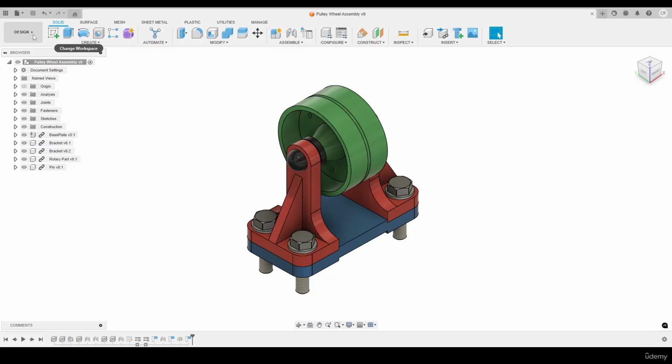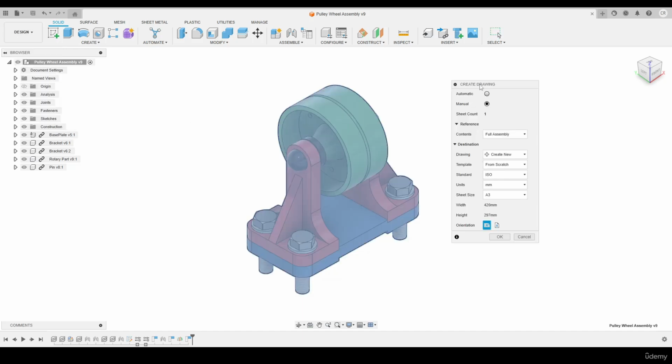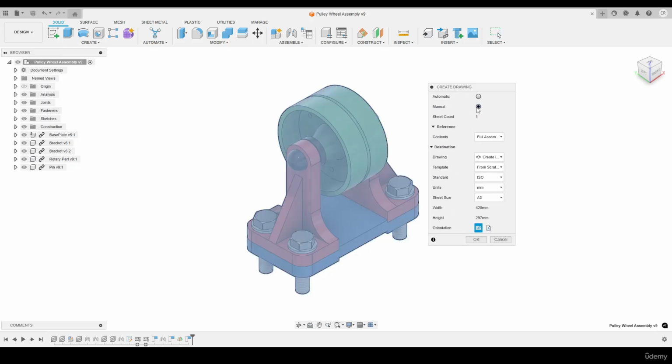Let's come up to our Environments tab, click on the drop down, come down to Drawing, and we're going to select Drawing from Design. So from this design environment here, left click once. And then in our toolbox, let's definitely go for a manual drawing. In terms of reference, I don't want to select the full assembly in this case. I want to give an example here where we exclude the fasteners.